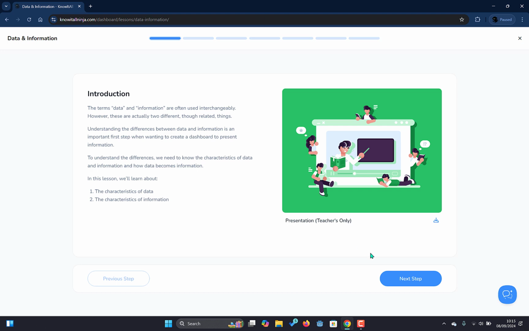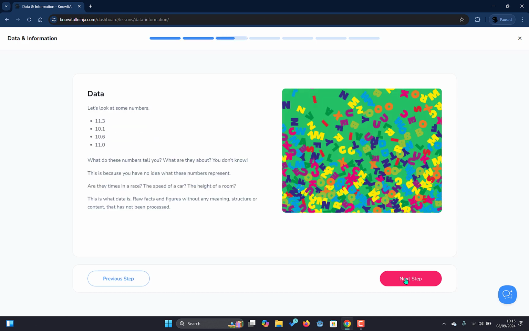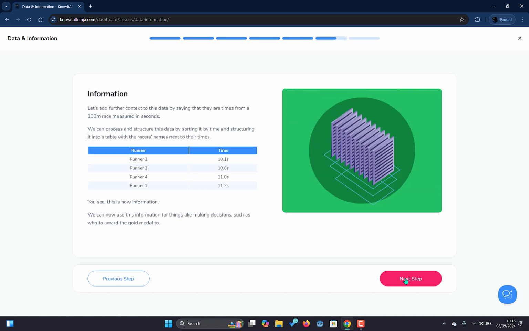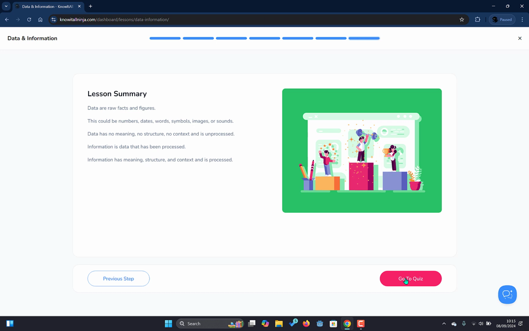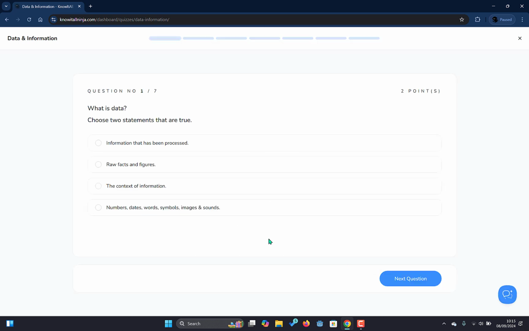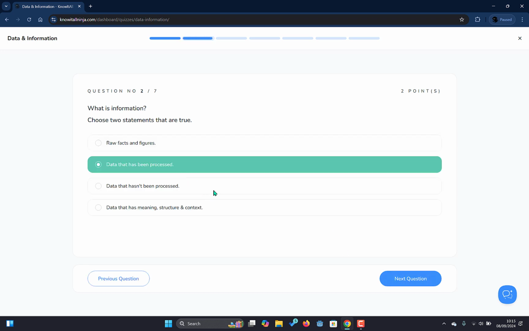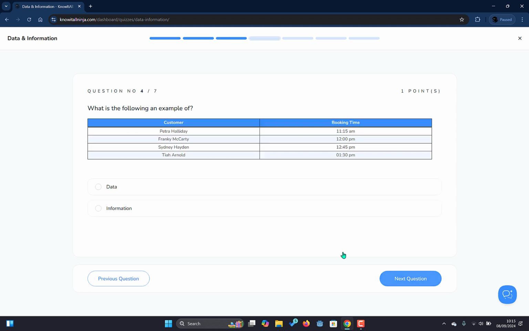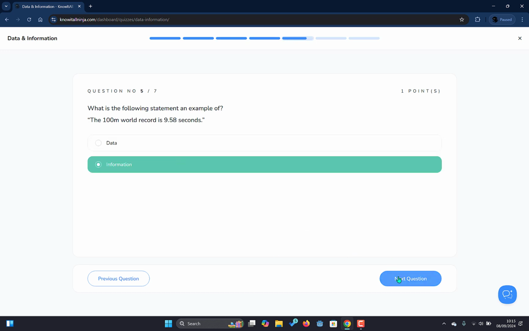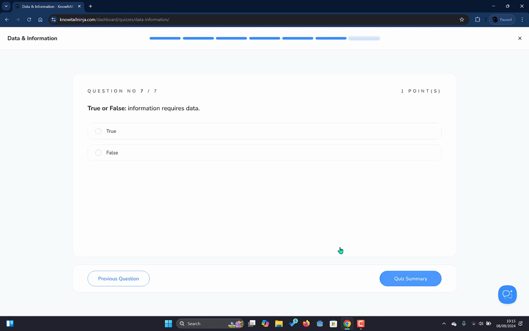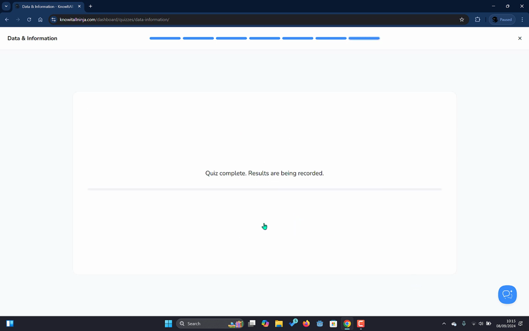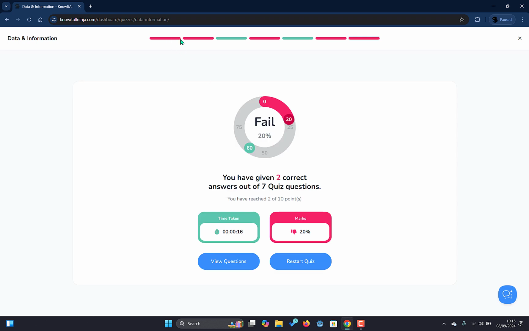We navigate through our lessons by pressing the next step and reading the content, and then at the end we can press the Go to Quiz button, which will take us to our quiz, which we can then complete. And I'm just going to randomly choose here just to get through the lessons. There we go. Press the finish and it will mark, and I can see which ones I got right and which ones I got wrong, the time taken, marks, total mark. And obviously I did not pass here.